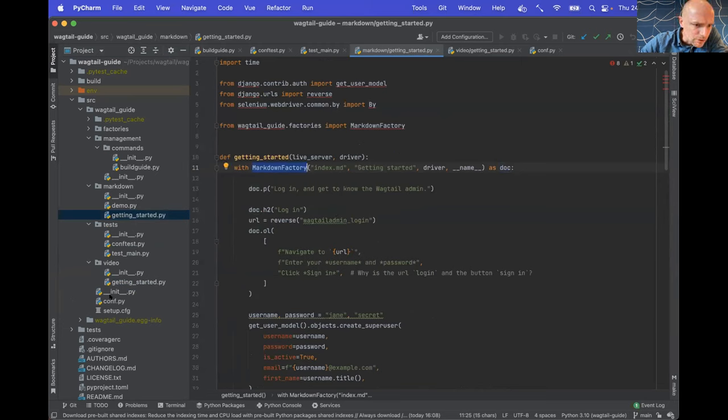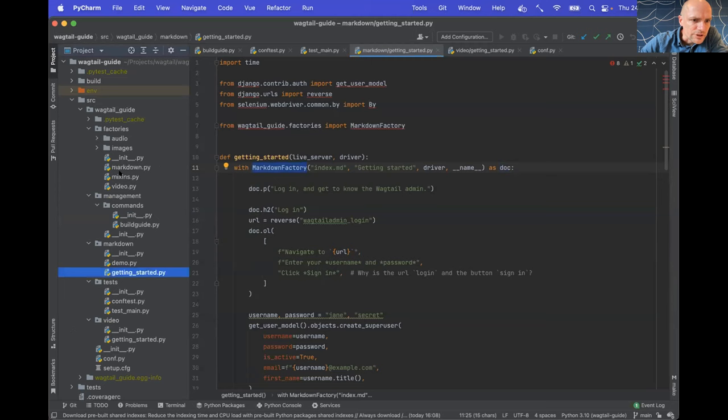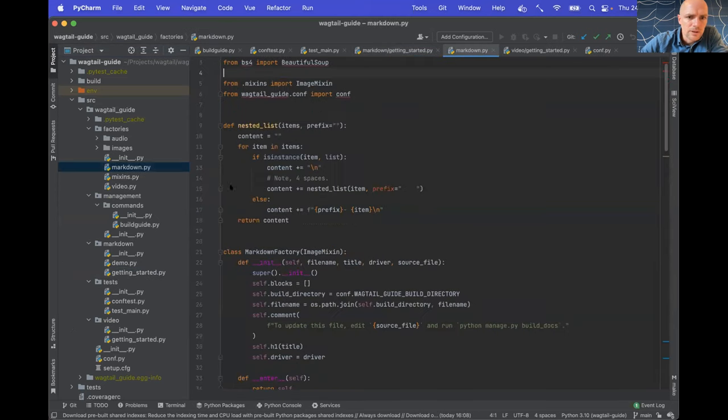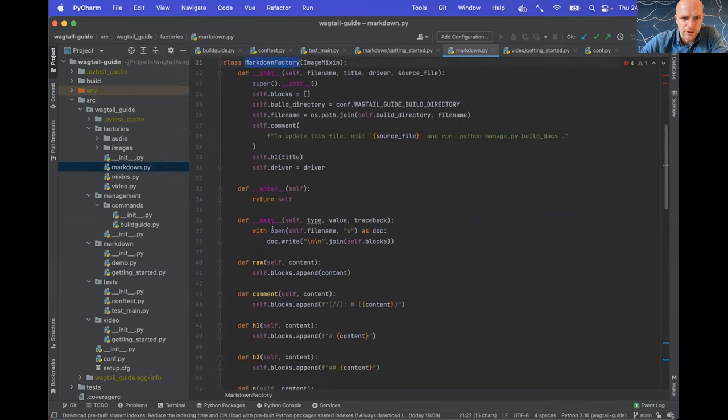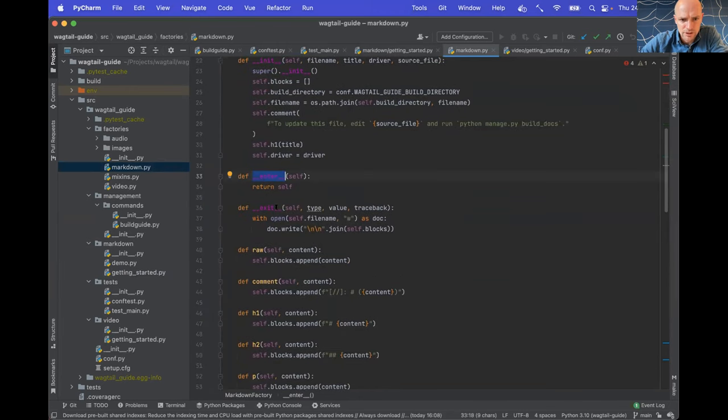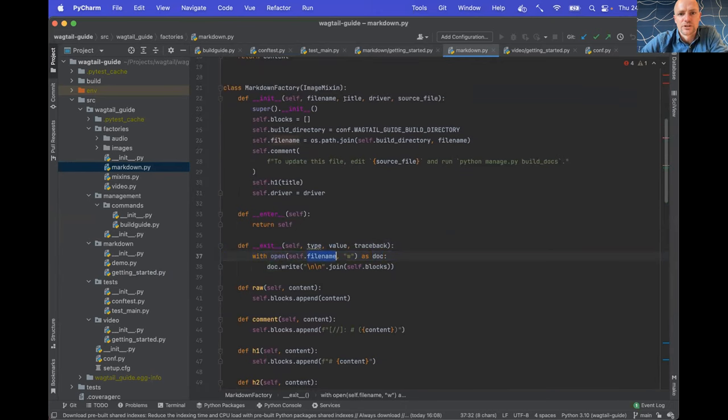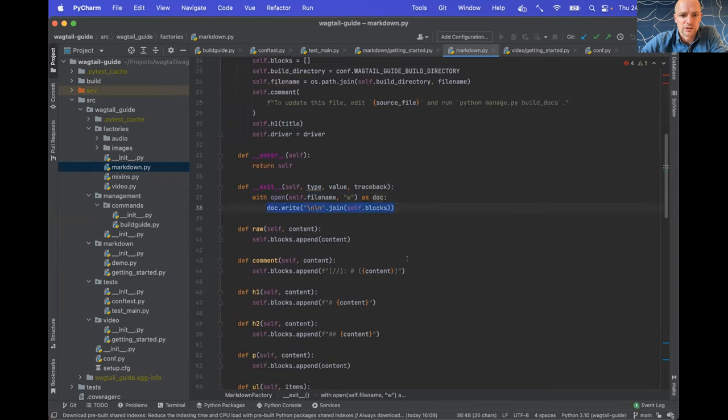I don't know the way in my own code. Factories, here we go. So the markdown factory, when you enter it, it returns itself. And when you exit it, it opens up a file and writes to this file name. The self file name is something that it got on the init. And then it just starts writing the code blocks.